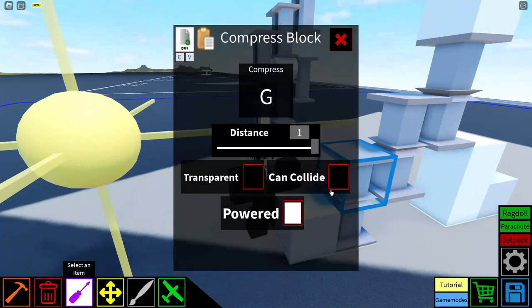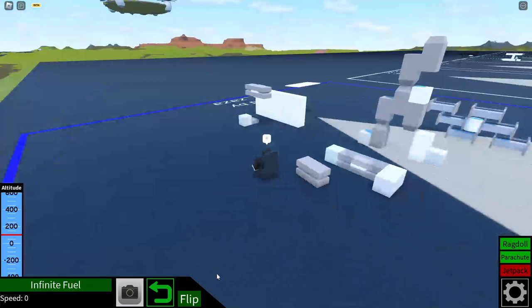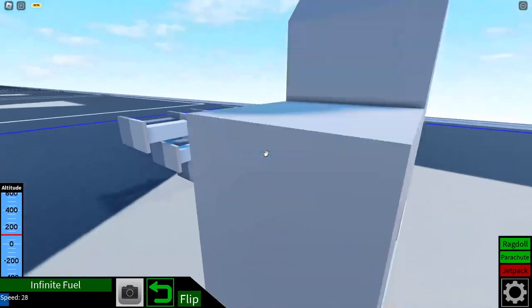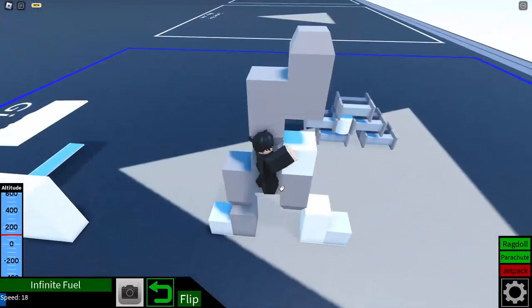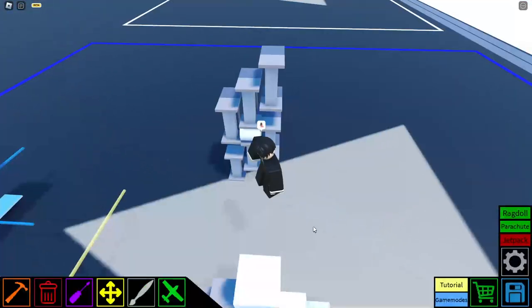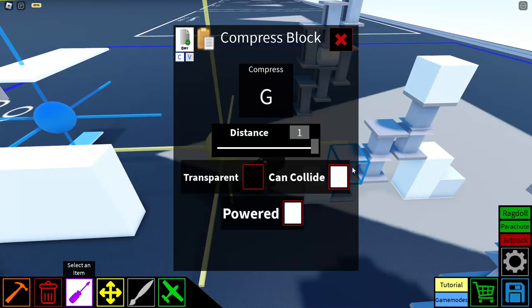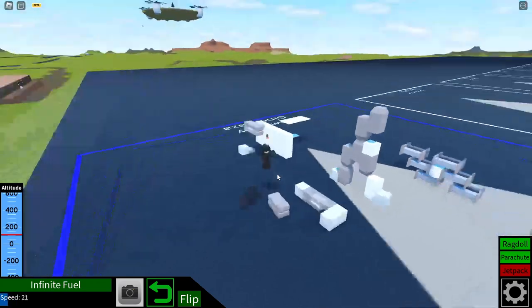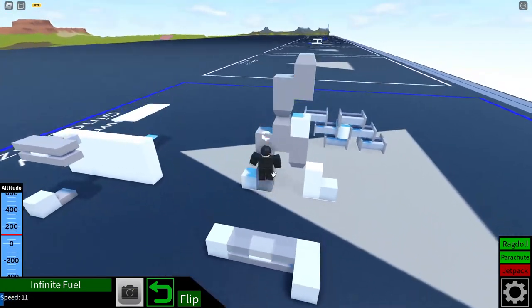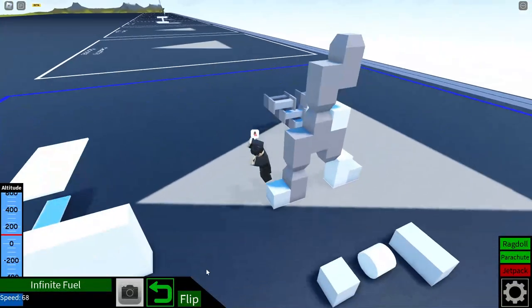So we will talk about Can Collide. So Can Collide here, as you can see, if you do this, you set Can Collide to false, you can walk pass through it, you cannot collide with it. But if you set it to true, if you select it, you turn it on, if you do this, you can collide with it. You can collide with it now.